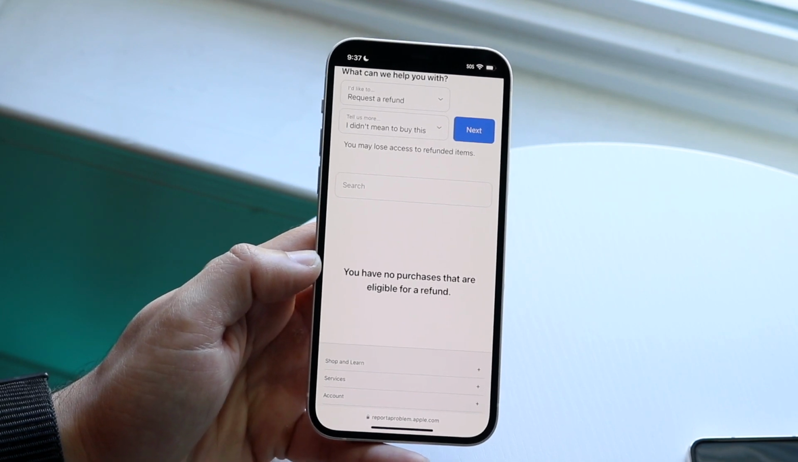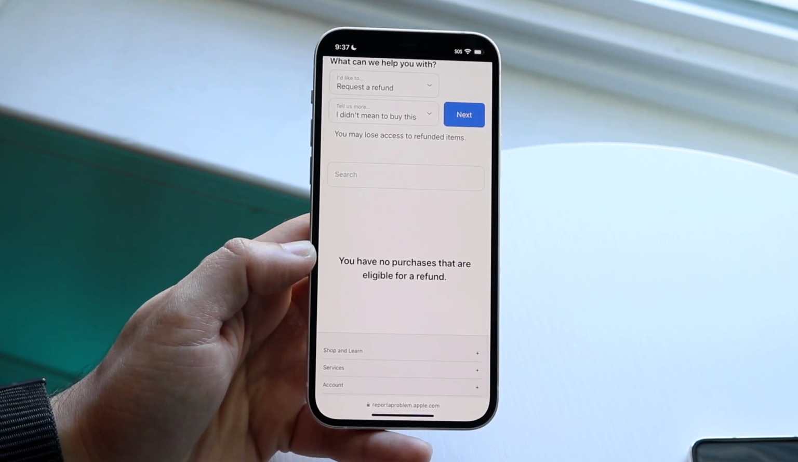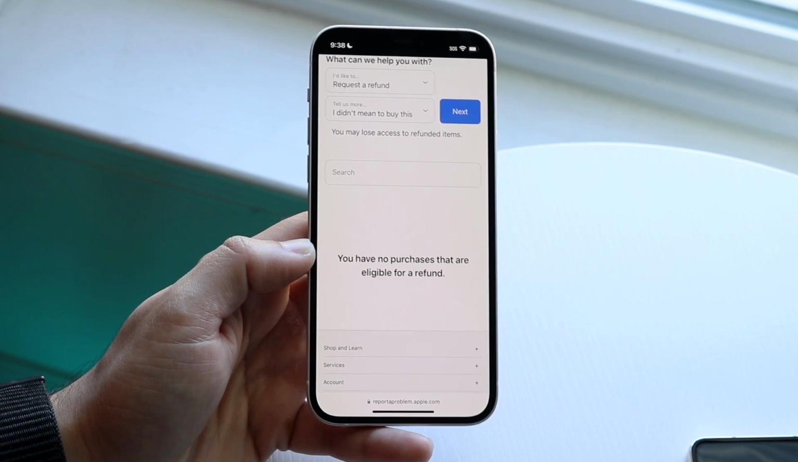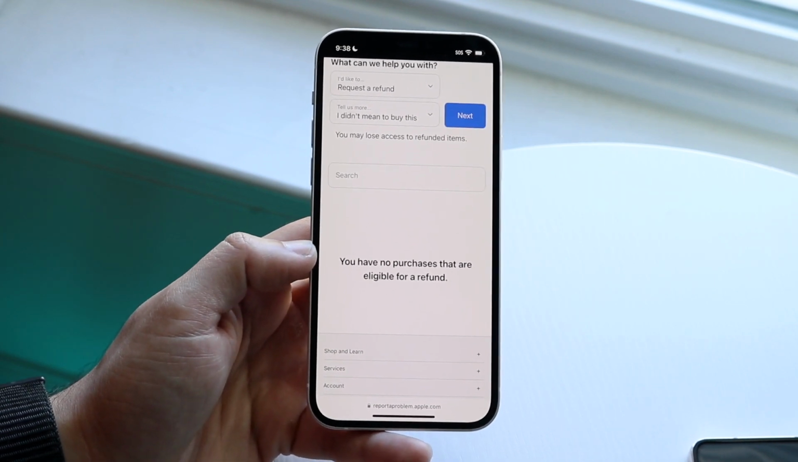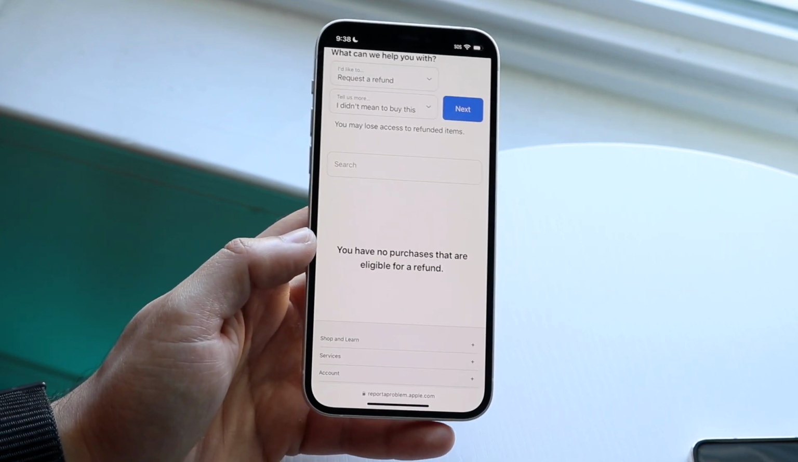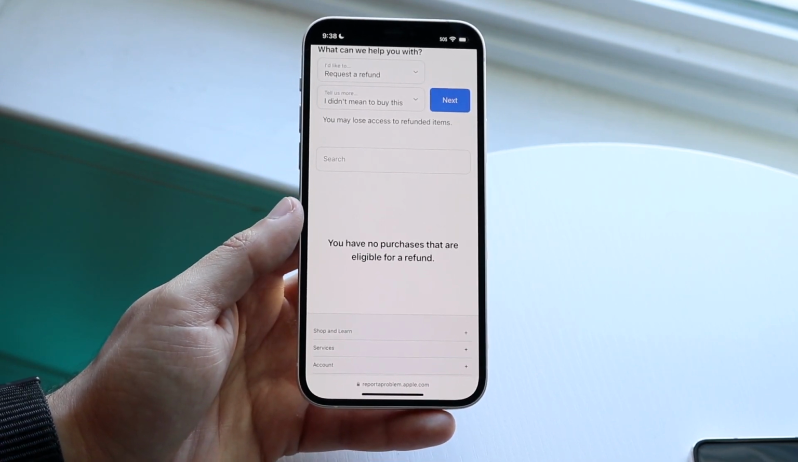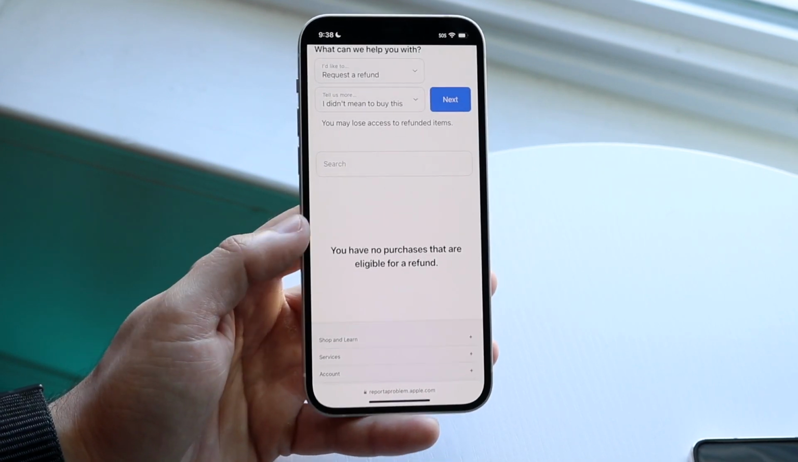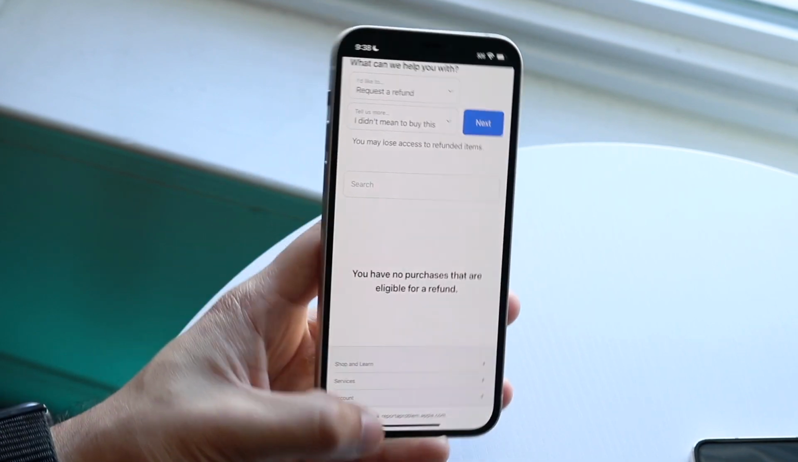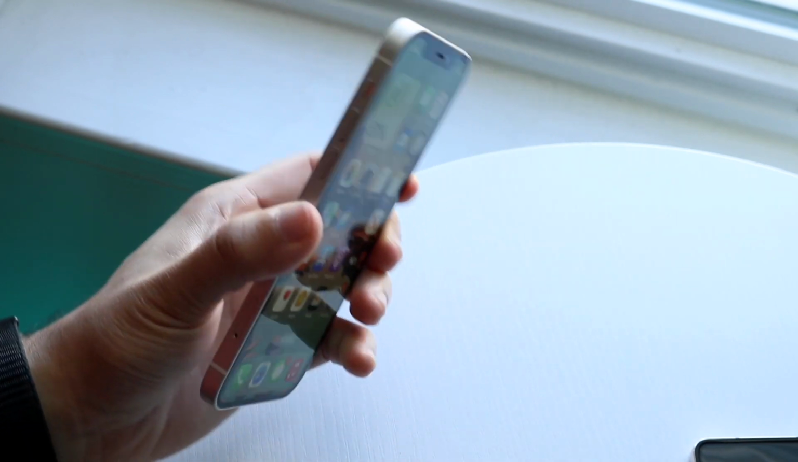Maybe that means I didn't even buy it. Maybe it was just a free download or there was a beta version that I was able to download. But basically, this means that you didn't buy the application, or you bought the application and it's just not eligible for a refund anymore. So if you do see that application, click on it, and you should be able to refund it at that point. So that is pretty much how you do it.